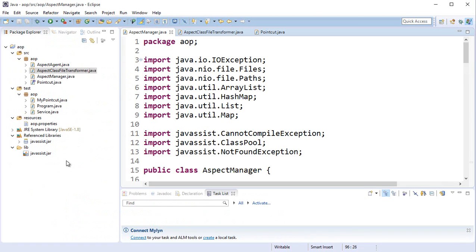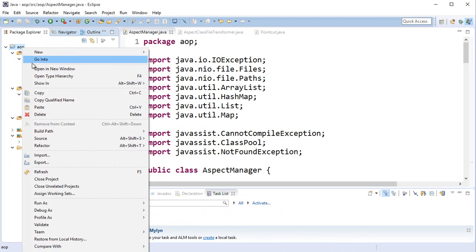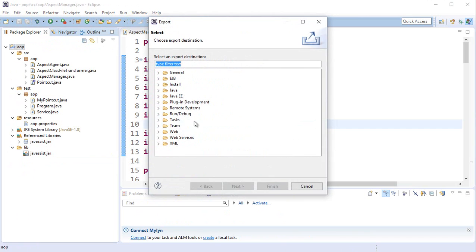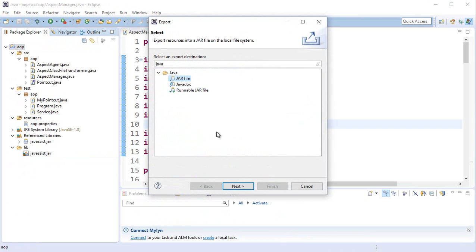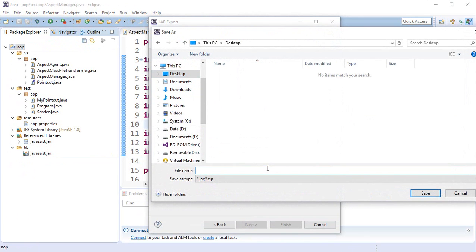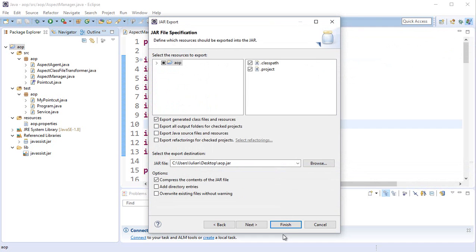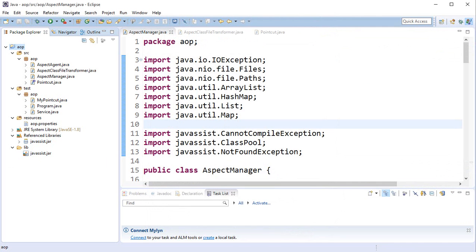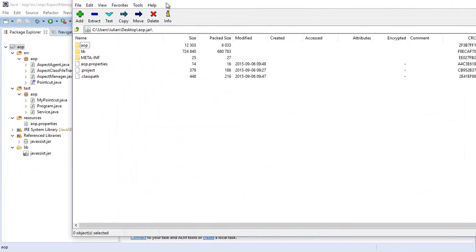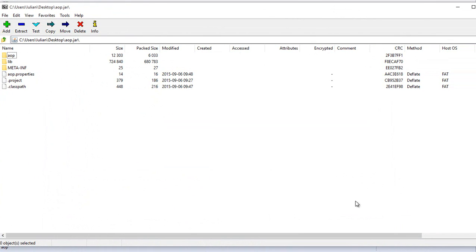In order to run this, we need to do several things. First, we need to export the support for the agent as a jar. So we go to the export, we then go to the Java category and export the jar file, and for that we will just put it on the desktop and call it AOP.jar. Okay, now we exported this, that's fine. But then we need to edit the jar a bit because we need to define an agent inside the jar. So we open the archive. Let me just adjust this in order to fit the screen a bit.